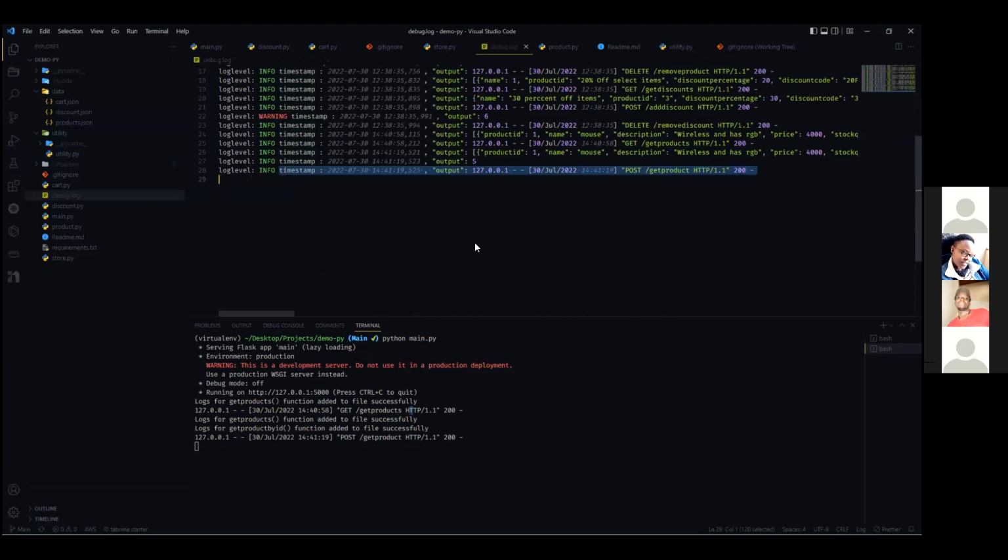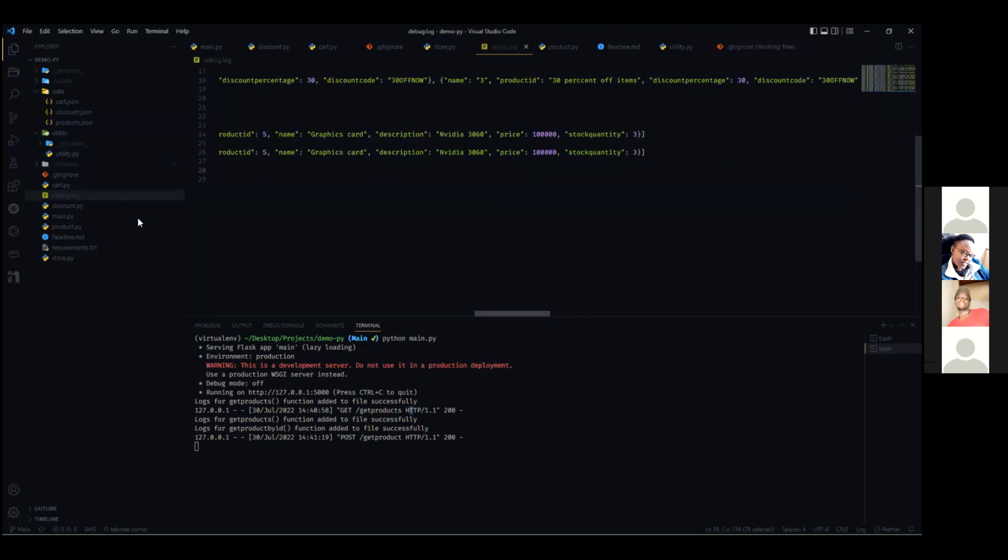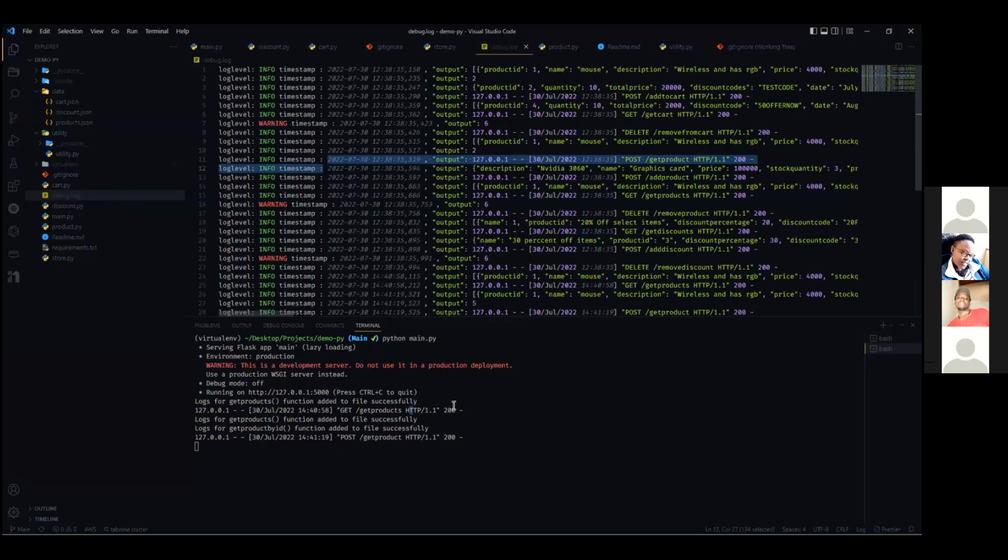Now, for file, we don't provide the description. For this demo, we didn't specify it for the file, log to file. But now for cloud, we want to have our logs somewhere on Cloudwatch.